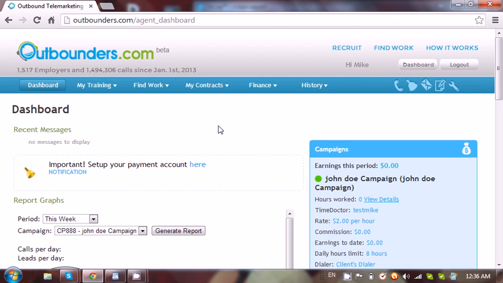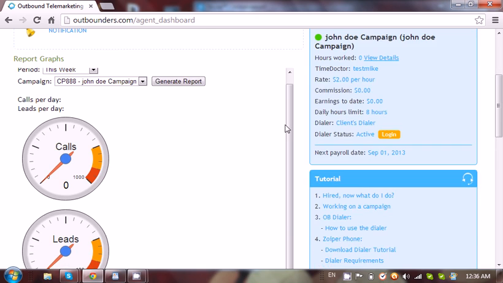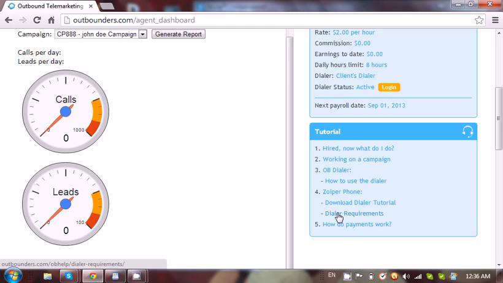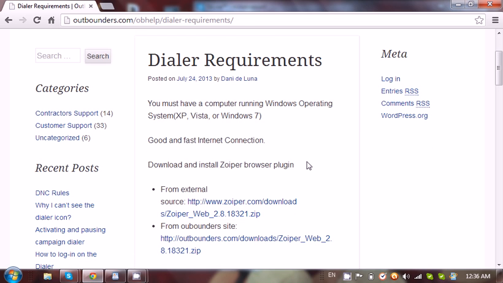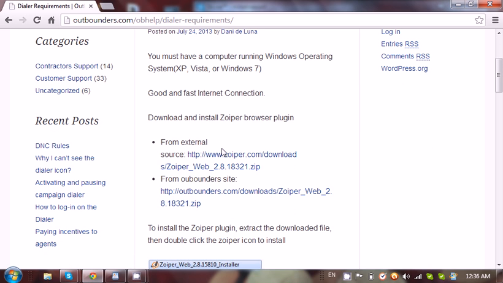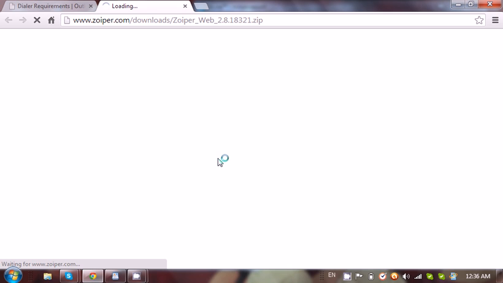Hi, right now I'm going to walk you through how to use the Outbounders dialer. Before you can use the dialer, you will need to first download and install Zoiperphone. From the dashboard, go down to this tutorial box and click Dialer Requirements. Once you're on this page, you will see two links where you can download Zoiperphone. Click one of the links and start downloading.